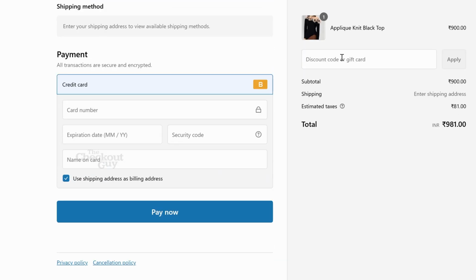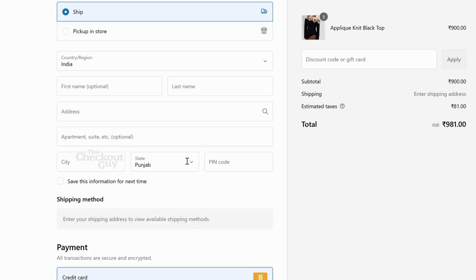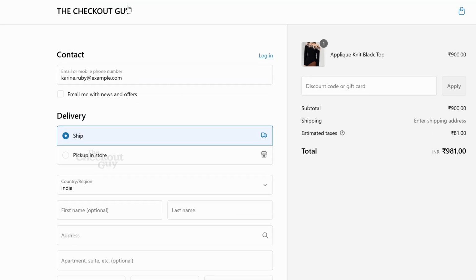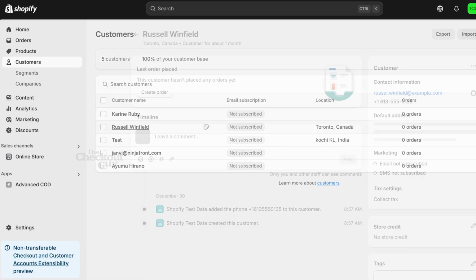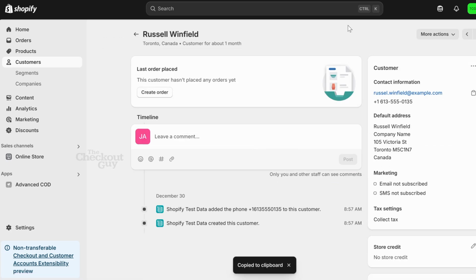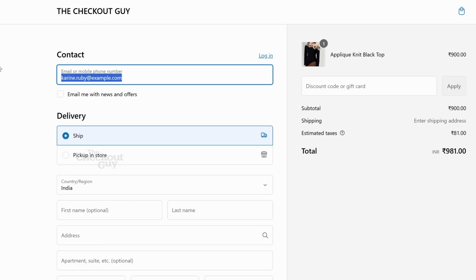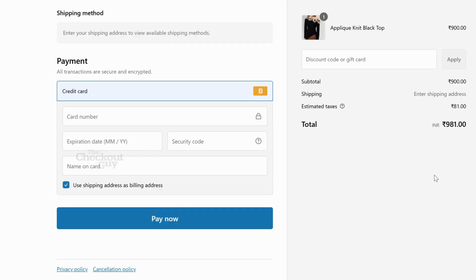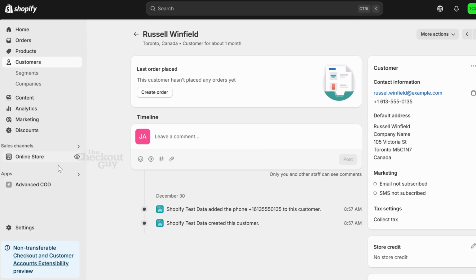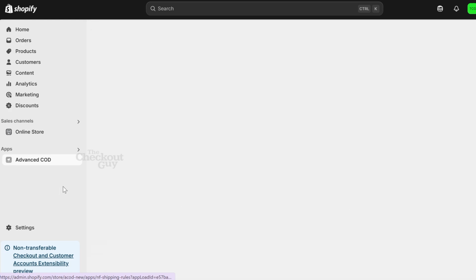So here you can check only prepaid options are available. Cash on delivery is not available. So now I am testing it for the other customer. Same, you can see only prepaid options are available. Cash on delivery is hidden for both customers where we have set the tags using this Advanced Cash on Delivery app.